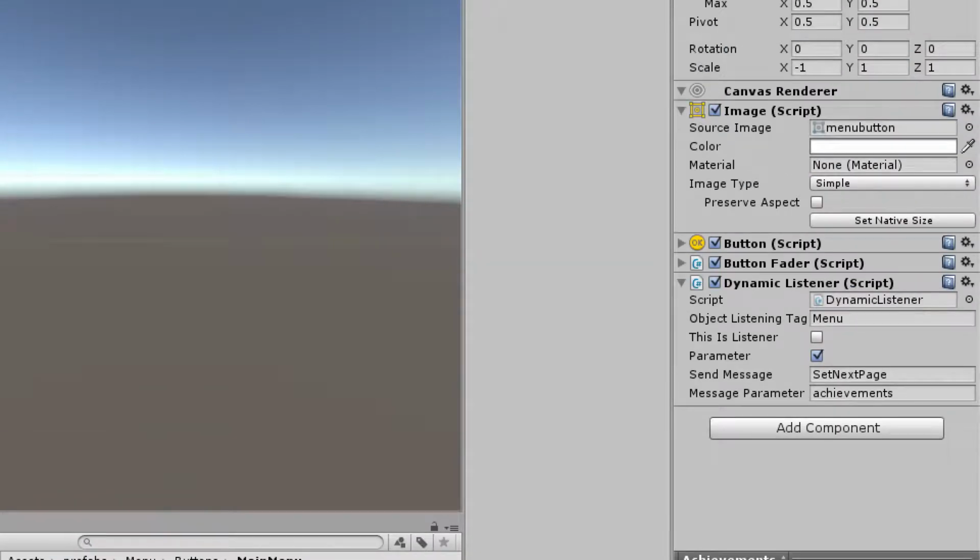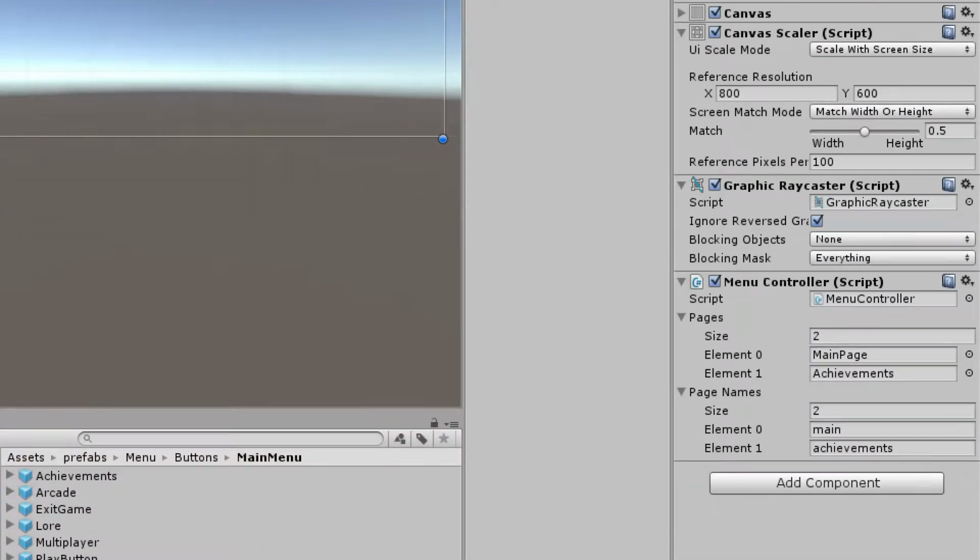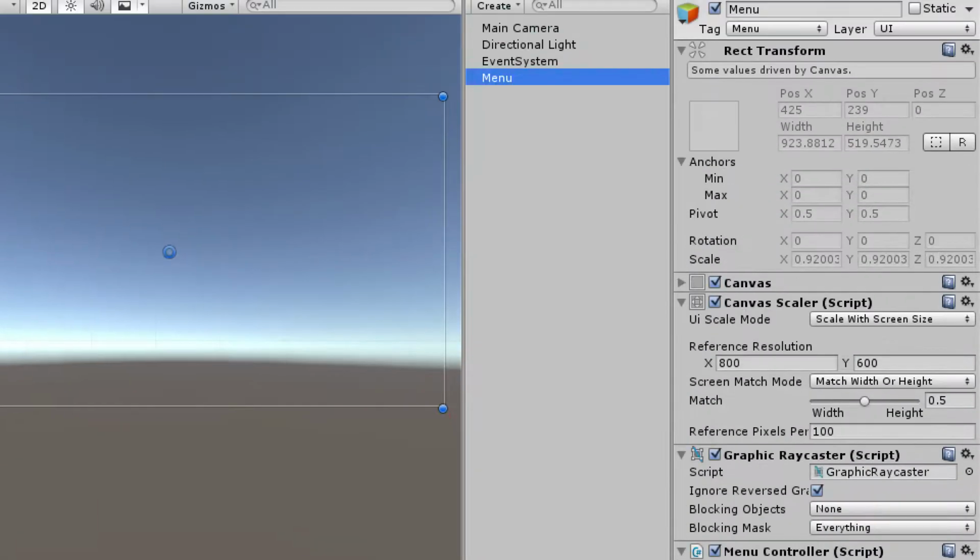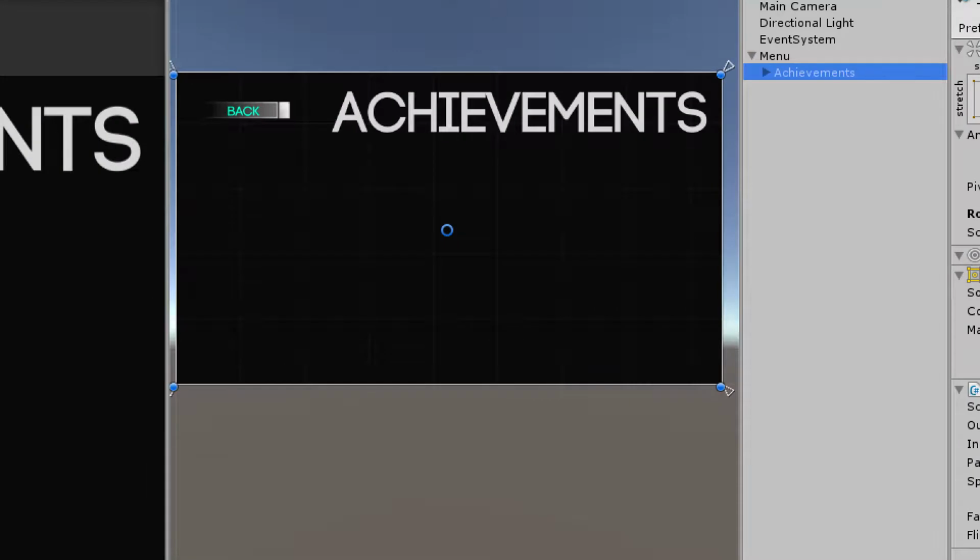Okay, so the other settings that we have here, this is listener is set to false because again our listener is menu, and then this is going to accept a parameter. And the send message is going to be set to SetNextPage. If you remember, whenever we were scripting our menu controller, we have this method for SetNextPage, and it takes a parameter for a string. We're going to pass achievements to that, and it's going to look to see achievements right here at element 1, and then it's going to know that element 1 in the pages array needs to be spawned, and so it's going to spawn that page. So this is the achievements page right here.